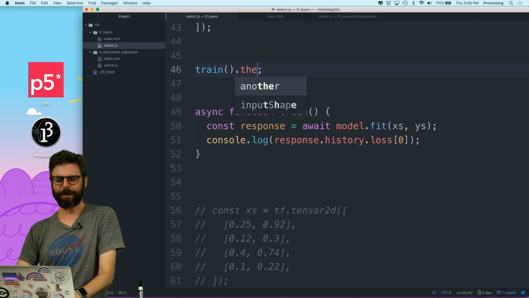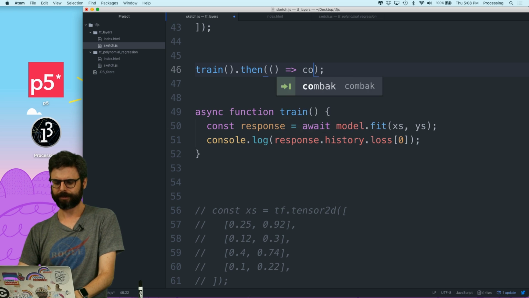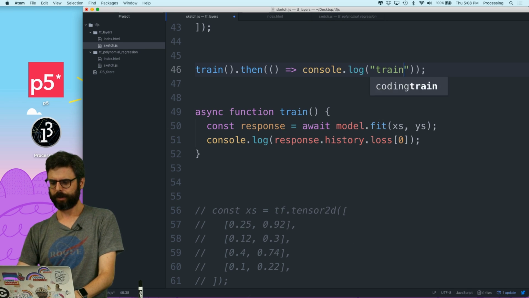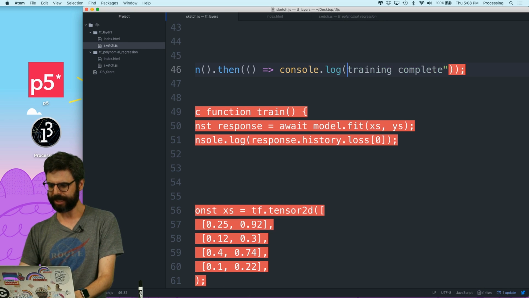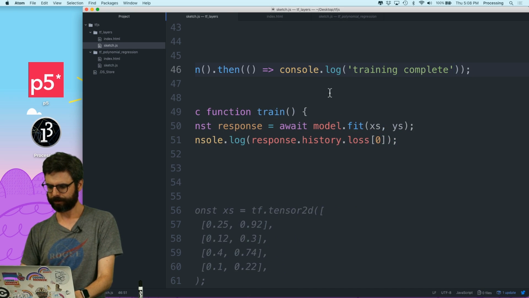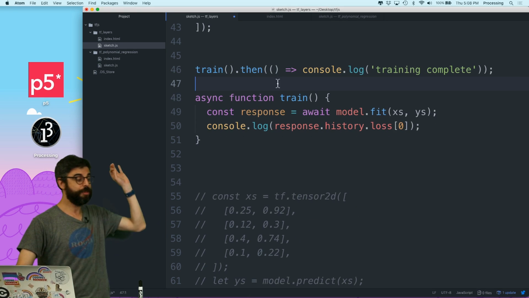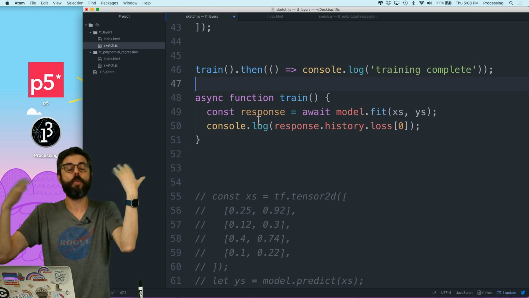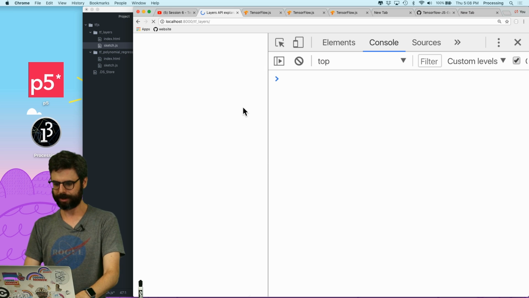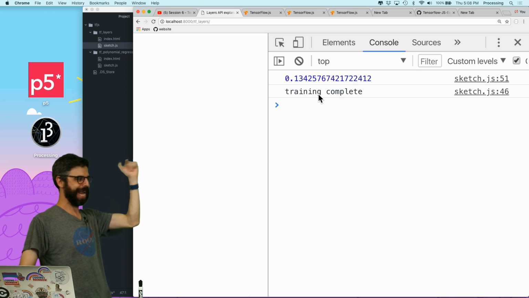Now, here's the thing. I'm just going to put a then in here because I also want to have some sort of event for when the training is complete. So this function now kind of magically returns a promise because of the way that await and async work. So I want to make sure this is working. Great. And now training is complete.